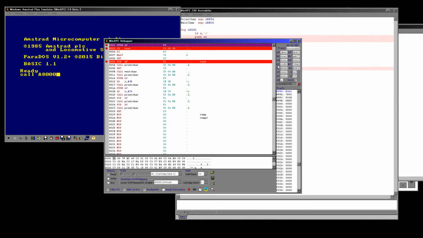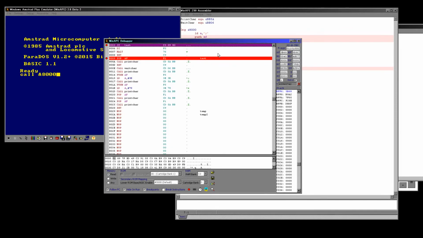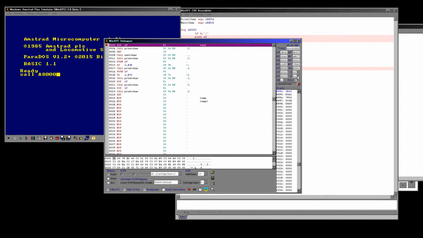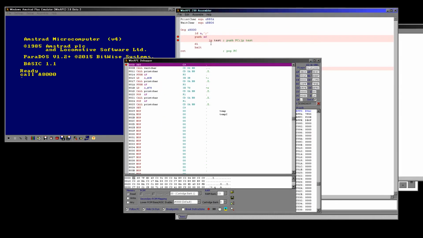So we're pushing AF, which is our 3B68, which is the semicolon, and then we're jumping to test. Now we're jumping this time, not calling, and because jump does not use the stack, when we get here, our semicolon is still at the top of the stack. Now I just need to put a little breakpoint here, because now we get back to our return command, and we jumped here, not called. So rather than returning to the address below the jump, well, jump doesn't work like that. So when it returns, it will actually finish the program and go back to BASIC.